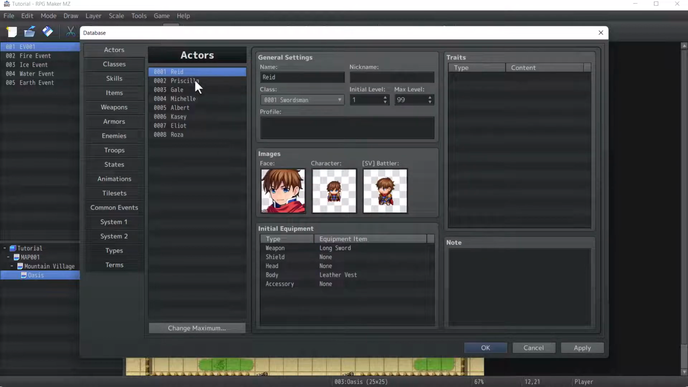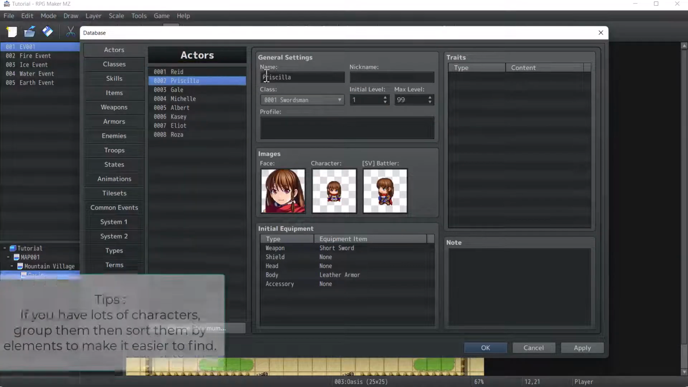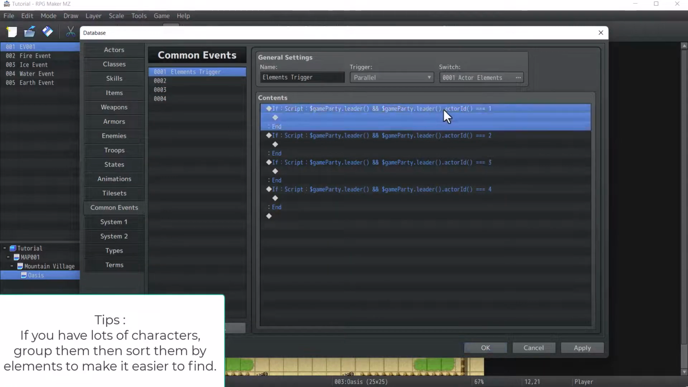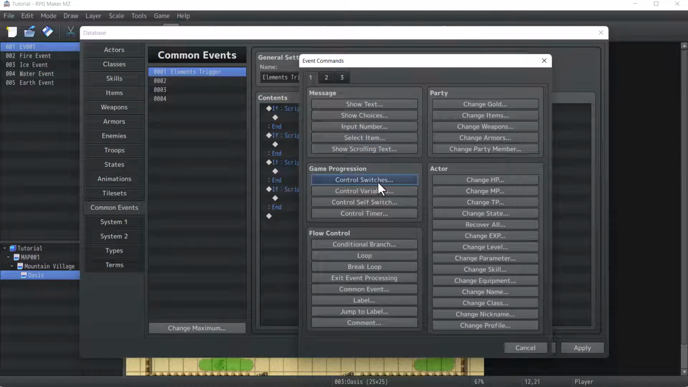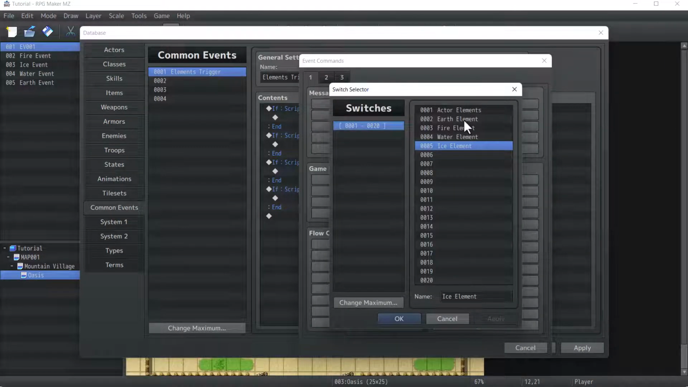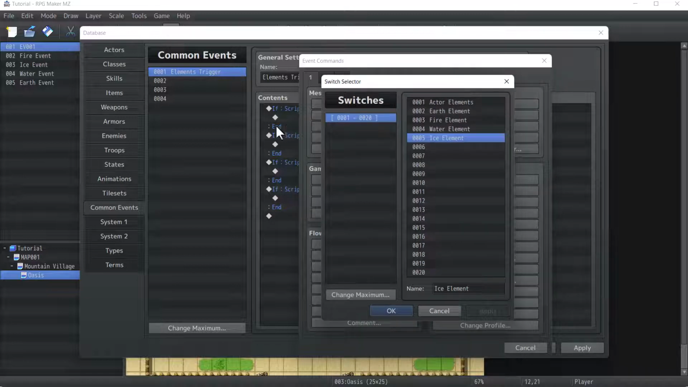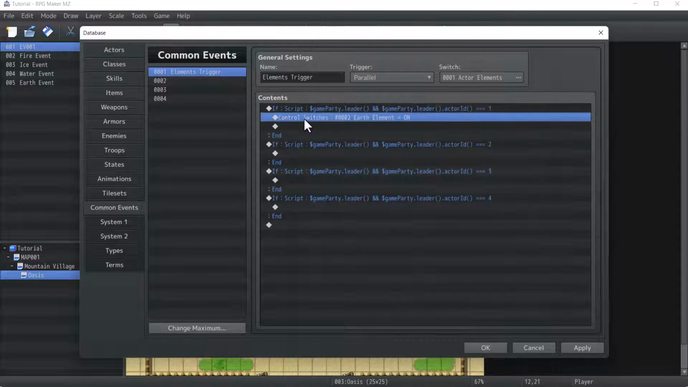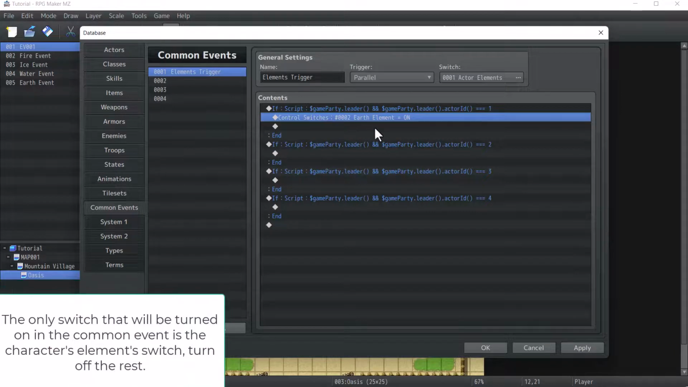As for the actors, the first actor, Right, I want to give him earth element, Priscilla water element, Gale fire element, and Michelle ice element. Now back to the common event. For the actor with ID 1, which is Right, we want to give him earth element. And to give element, you simply need to go to event command and turn on the switch of the element that you want. So we want to give him earth element. So we'll turn on the earth element switch. And this will be the only switch that is turned on. The rest of the switch will be turned off.